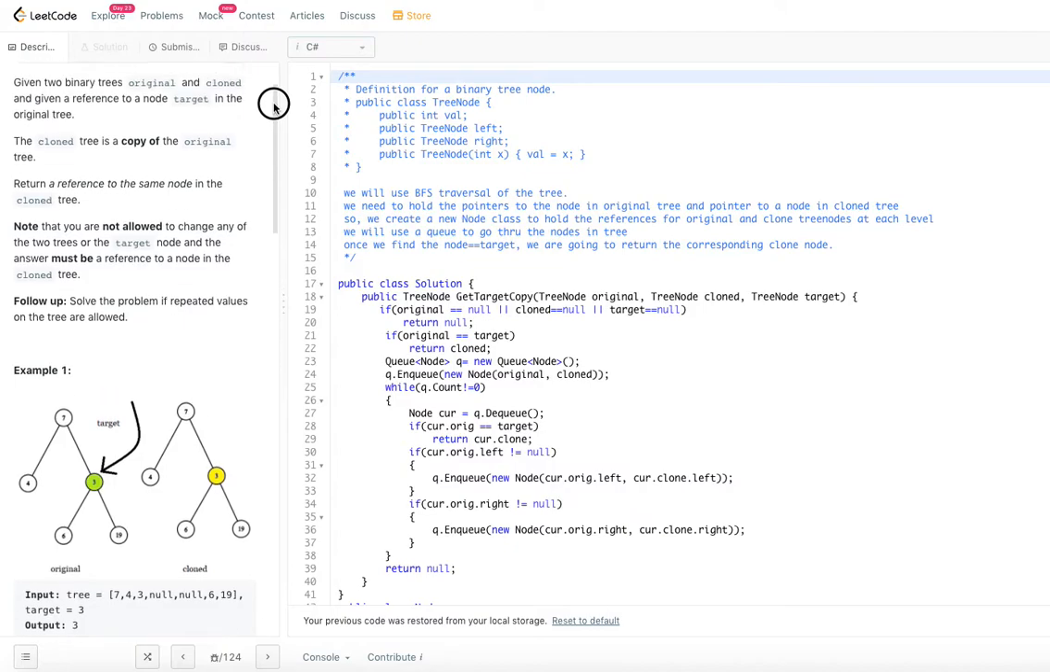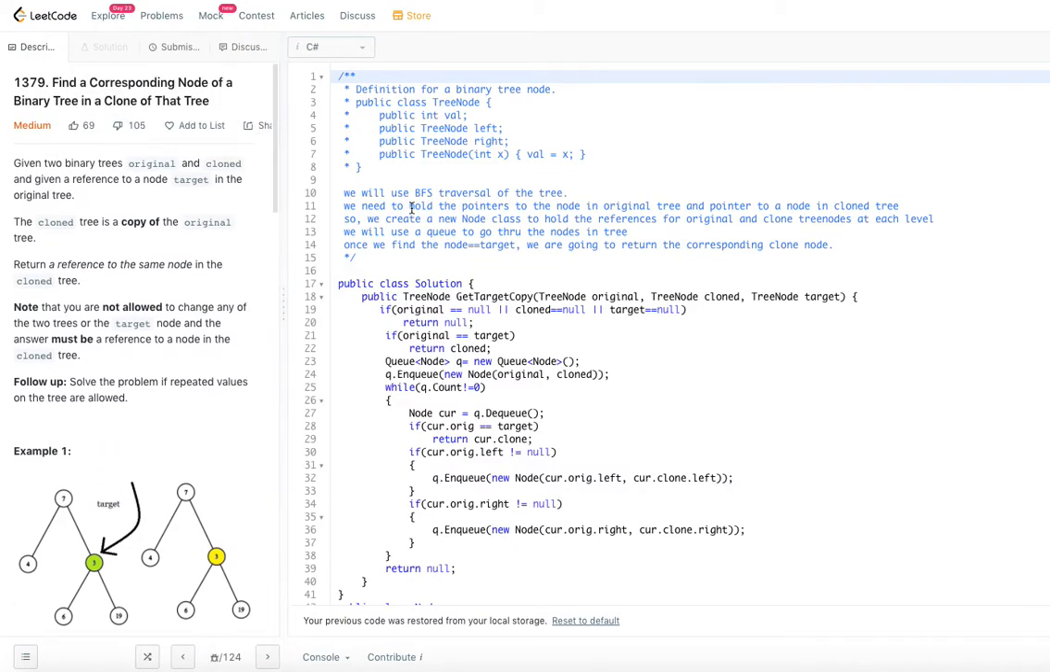So what we are going to use here is a BFS traversal, breadth first search traversal of the tree, okay? And we will hold the pointer to the node in the original tree and the pointer to the node in the clone tree. As I said, these pointers will be used to traverse through the entire tree, just to keep track of the original node and clone node together, right?